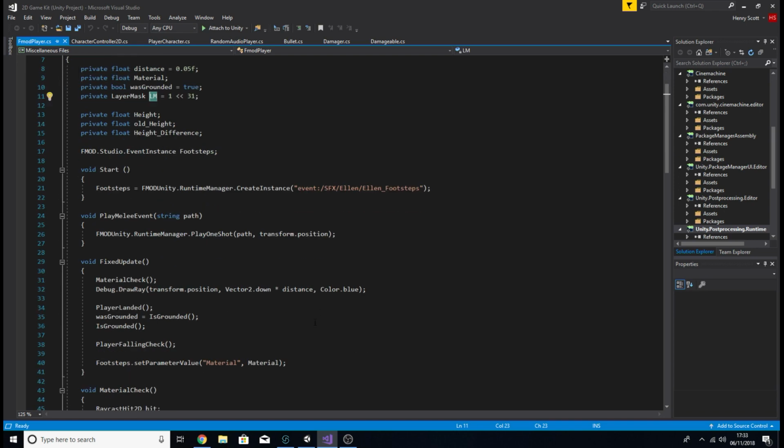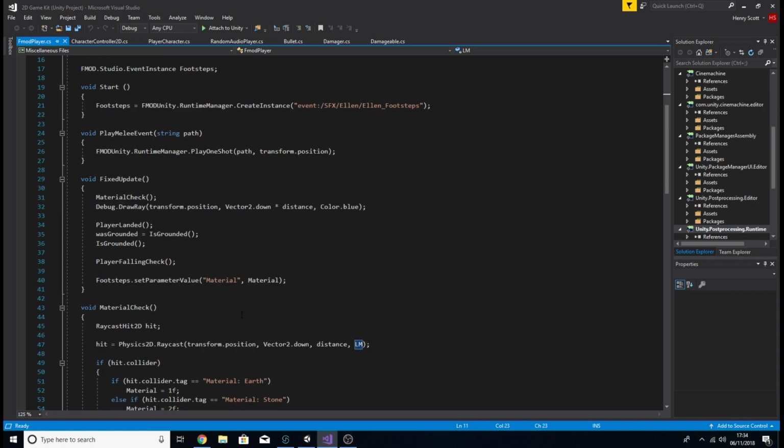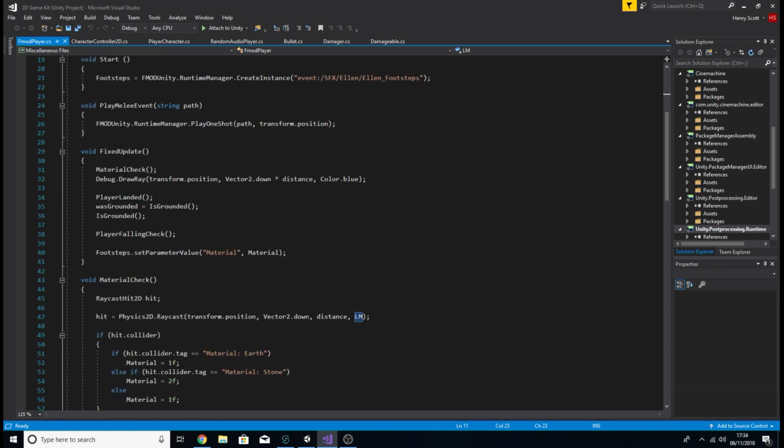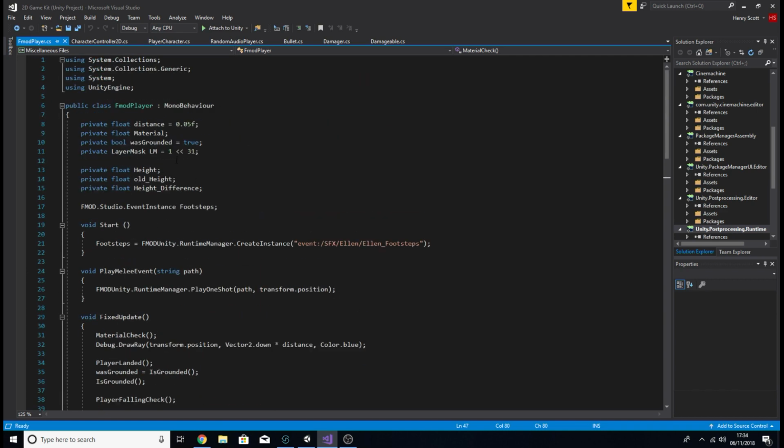If I quickly go down to the last raycast we made in the last episode, here we are, this is it. In the material check function, I've just replaced the value with LM, which will reference the value up here. Cool. We've also got these 3 private float variables labeled height, old height, and height difference.